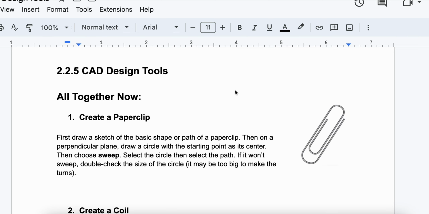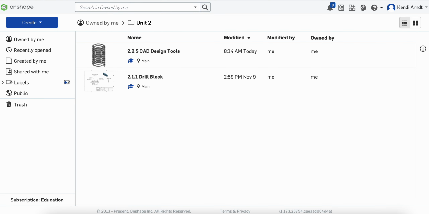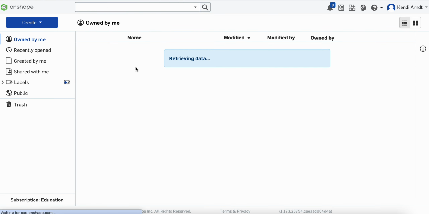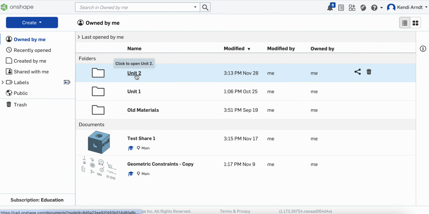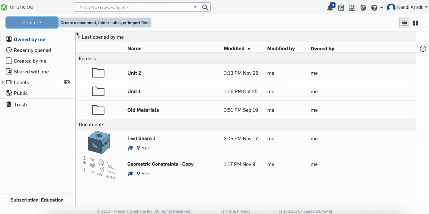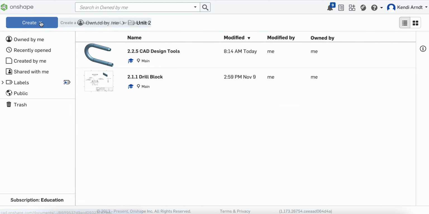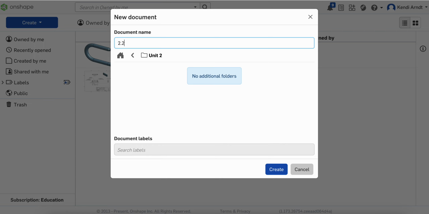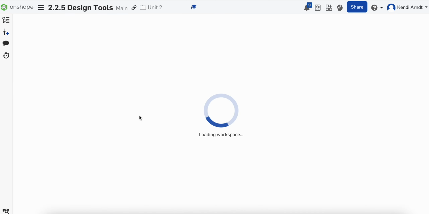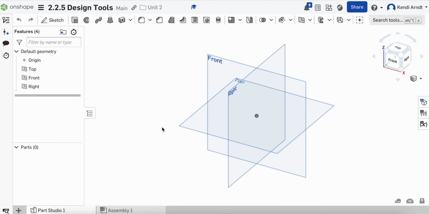Engineering students, today we're going to take a look at creating a paperclip. So in your OnShape, make sure you are in a Unit 2 folder. If you need to make a folder, please do create that folder. So head on into Unit 2 and create a new document. We're going to call this 2.2.5 Design Tools. And we're going to add all of our parts in here that belong into this packet.